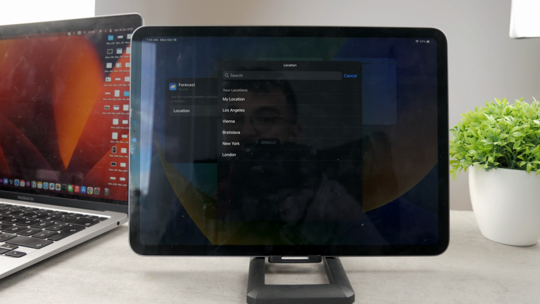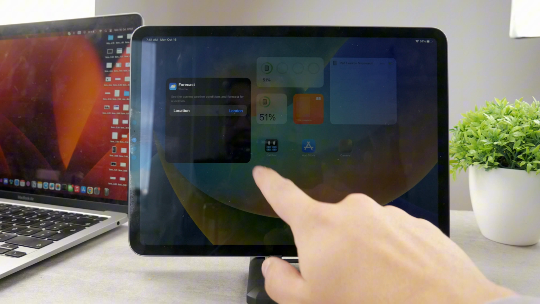So you can either just search for a brand new city, it's not a problem, or you can pick whatever you want. So let's say I'm going to pick London instead of Cupertino. So right now my widget shows weather in London.